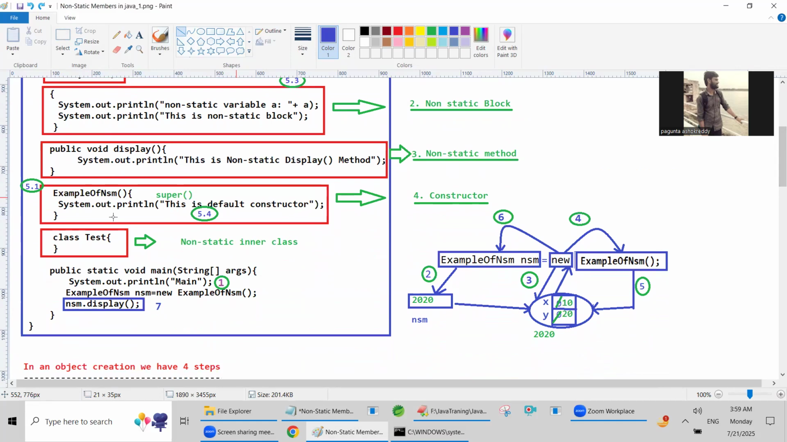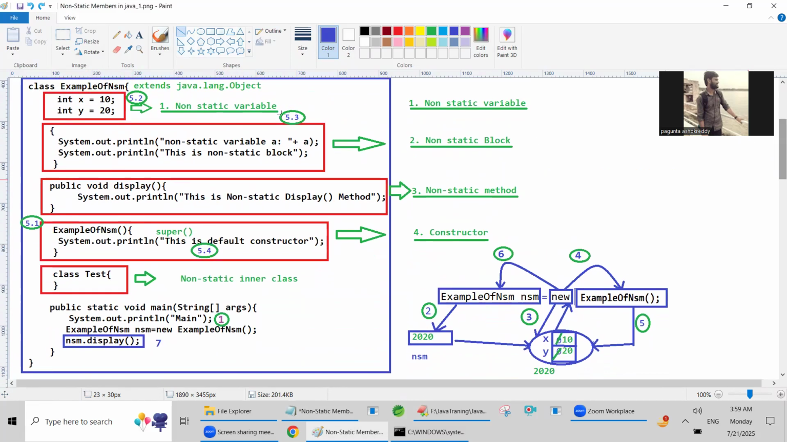Okay. What is the constructor? Constructor name and class name are the same. Example of NSM: this class name and constructor name are the same. It doesn't have any return type. So this is the constructor. What is the use of constructor? It is used for initializing the object.